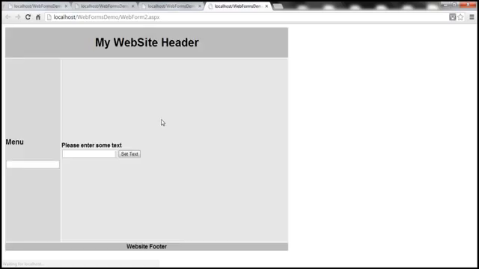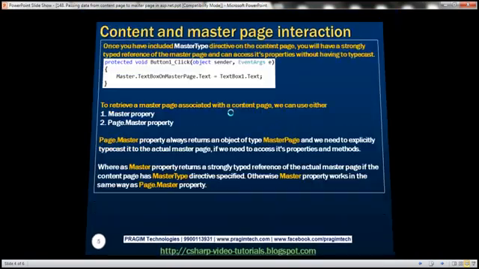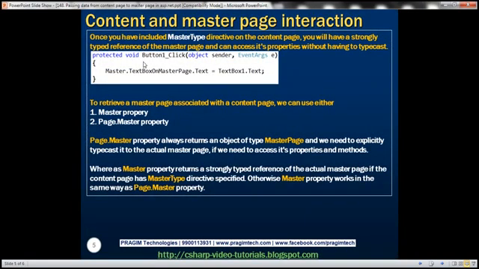So our application should work in the same manner. It's just that now we are using a strongly typed reference of the master page. Look at that. So once we have a strongly typed reference, you can directly access the property without having the need to typecast it. Now, to retrieve a master page associated with a content page, there are two ways. We can use either the master property, which we have been doing until now, or we can also use page.master property.